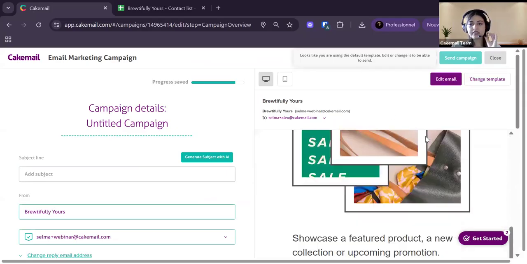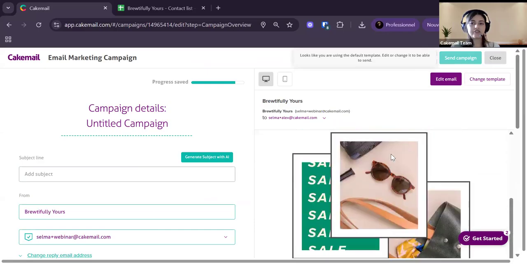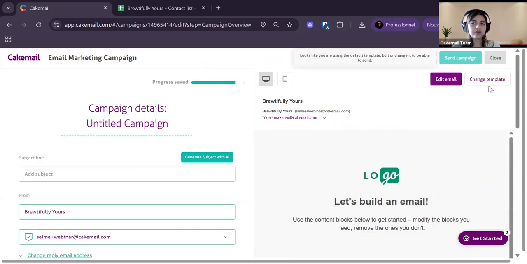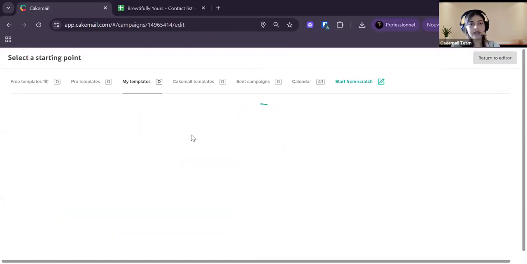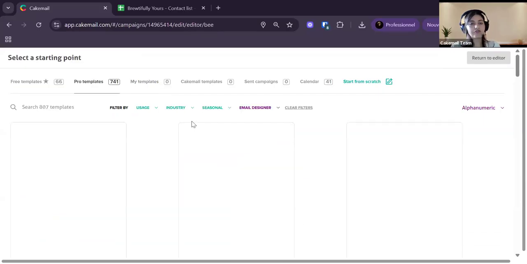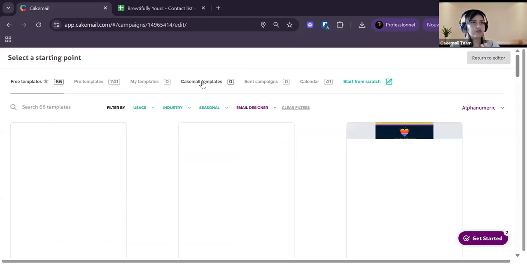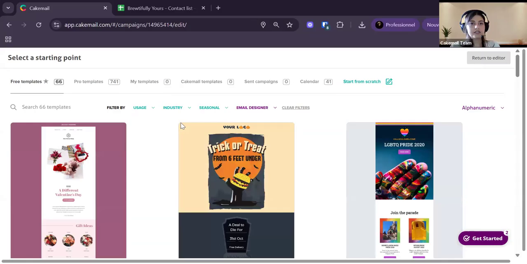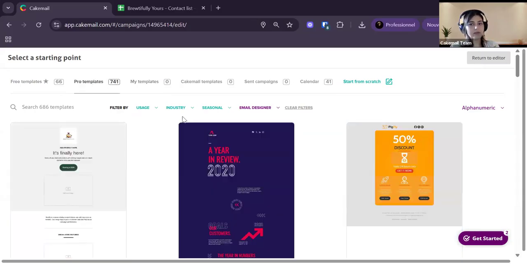Right off the bat, this is the campaign that's generated. It's our default draft that you can either work with or that you can change. So say you wanted to change it, you would just click on change template. And then you could pick out either from the professional templates that we offer completely free of charge, our free templates, or previous templates that you might have created and would like to reuse in the future. So in my case, I'm going to go with professional templates.